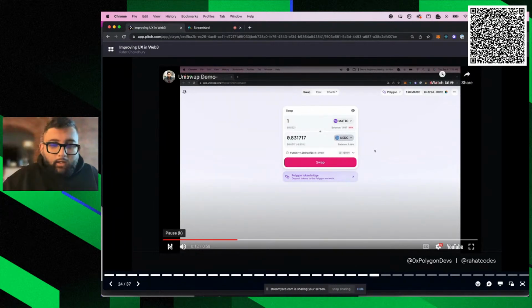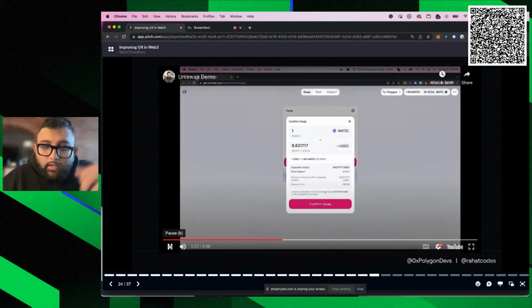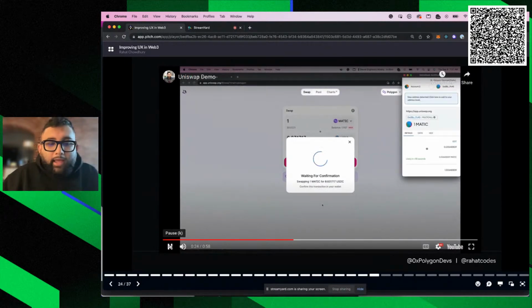So then I decide, okay, great. I want to go ahead and initiate this swap, right? So I go ahead and click the swap button. I hit confirm. And this whole time, you'll see that in the background, I have to go through and actually approve everything on MetaMask.